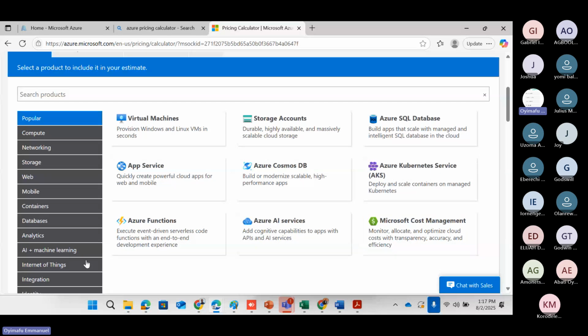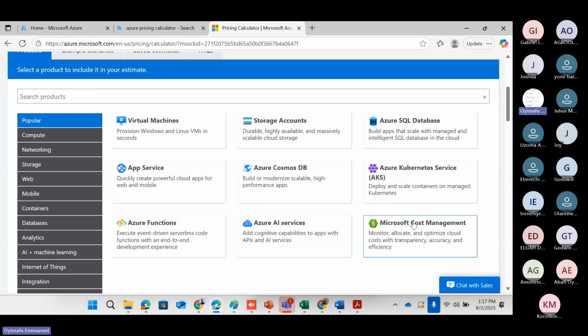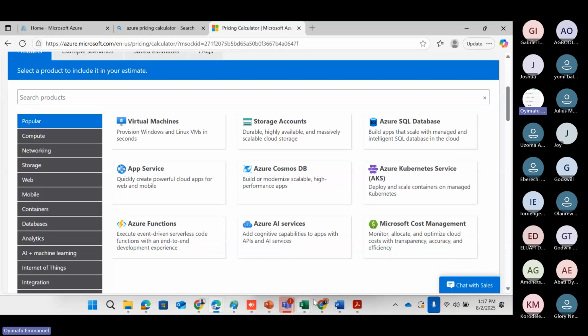So these are the popular services that customers really use. If you look at Microsoft Cost Management, it helps you monitor, allocate and optimize cloud cost, with transparency, accuracy, and efficiency. So now we are going to look at this use case that we have here. We are going to use Azure Pricing Calculator to solve the problem.